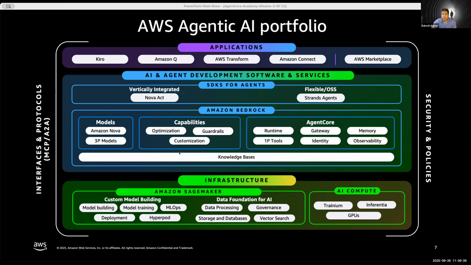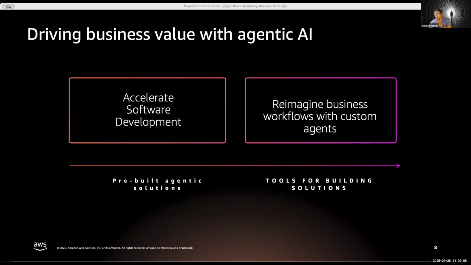Let's move to the next slide. Here, let's look at how there are two paths that customers are typically taking. First is with the pre-built agentic solutions, which are typically used for accelerating software development. The other is where you are customizing your own agents using Strands, AgentCore, and some of the other services that we talked about in prior sessions. Let's just focus on the pre-built agentic solutions, and that's where Q Developer CLI comes in.